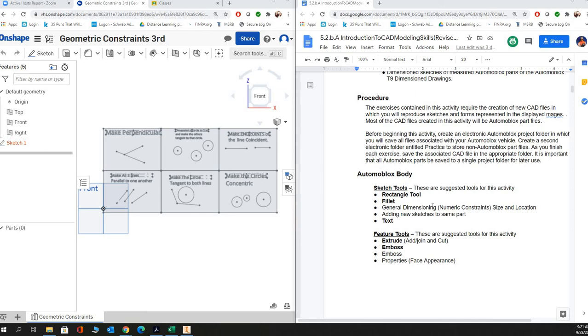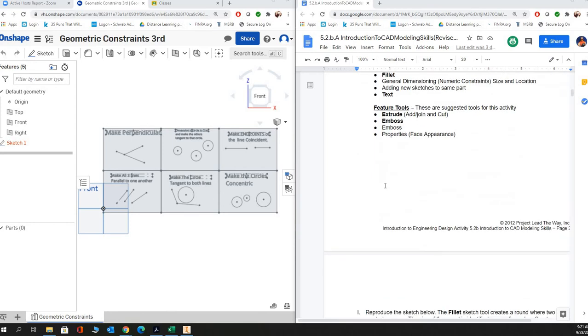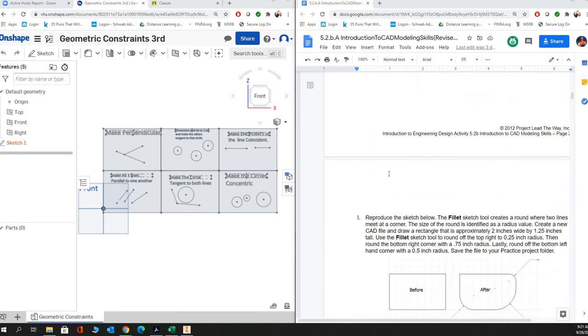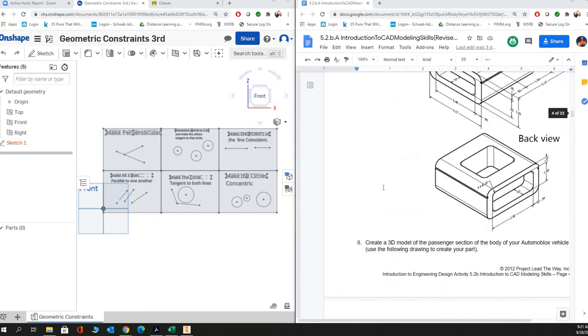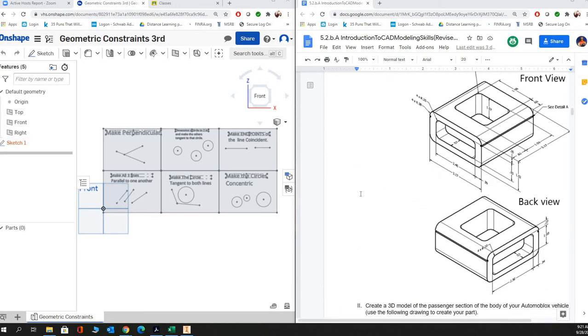Okay, so we are getting into some more advanced features in OnShape, and we're going to be using a model that I usually pass around the room. It's a wooden car, and we're going to be building that wooden car in Autodesk, or I mean in OnShape.